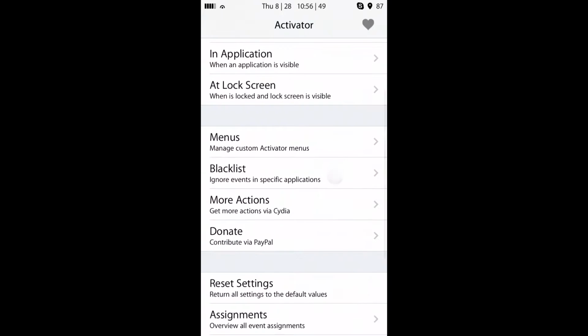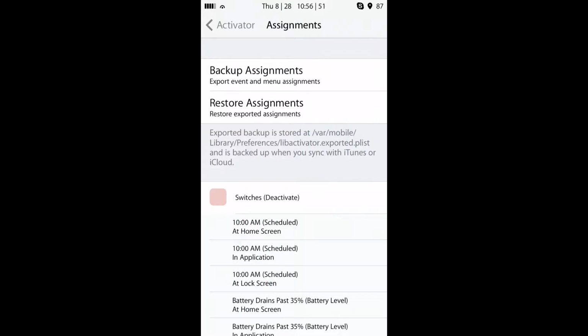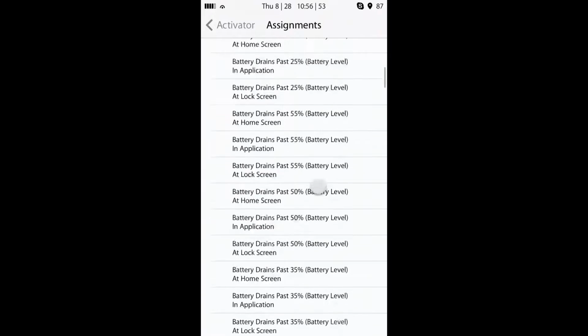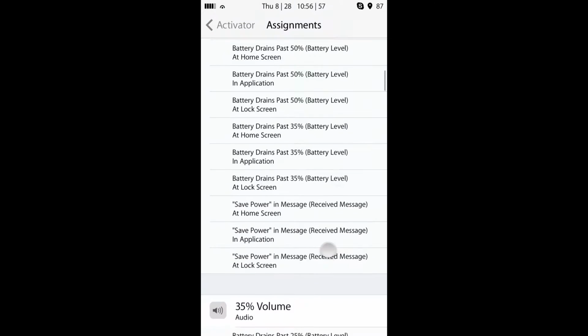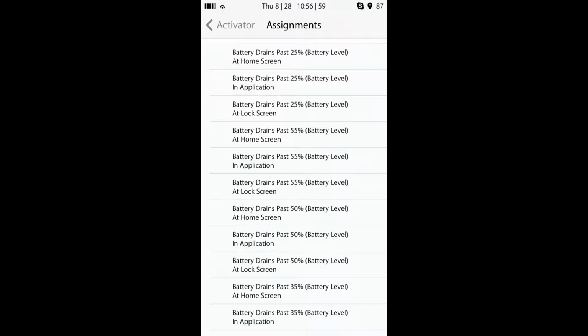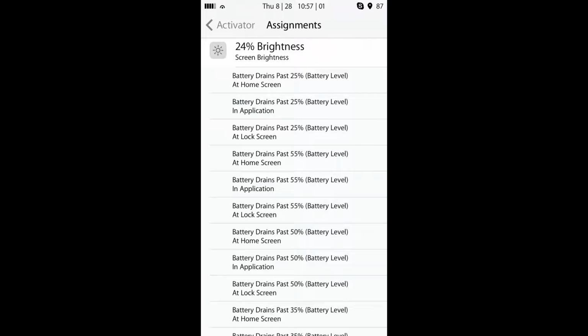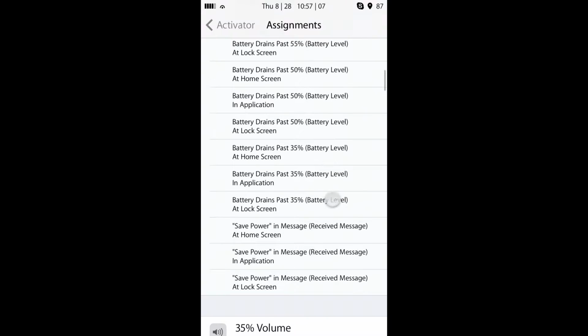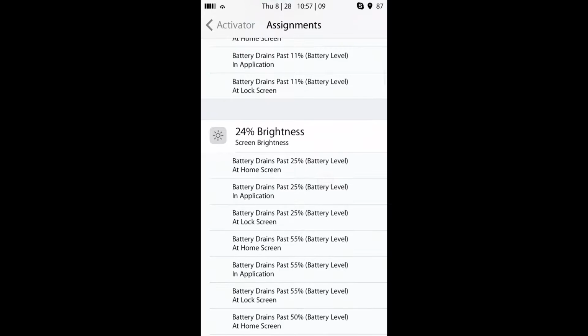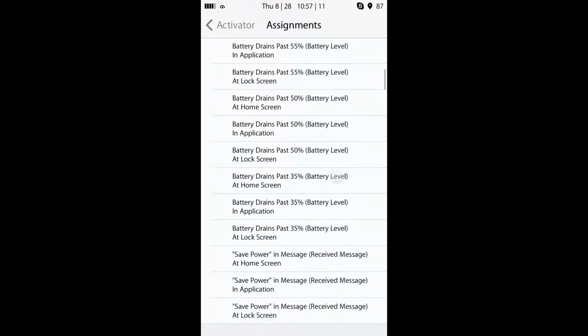Okay, so I'm just gonna show you that real fast. Let's go back to the assignments. Alright, so 24% brightness goes down if the battery drains to 25%. I also have it do it at 55% because I don't like having my battery on my home screen, and sometimes I'm in full screen apps where the battery isn't showing, so it's kind of like an early warning system. I always have my brightness go down to 24%.